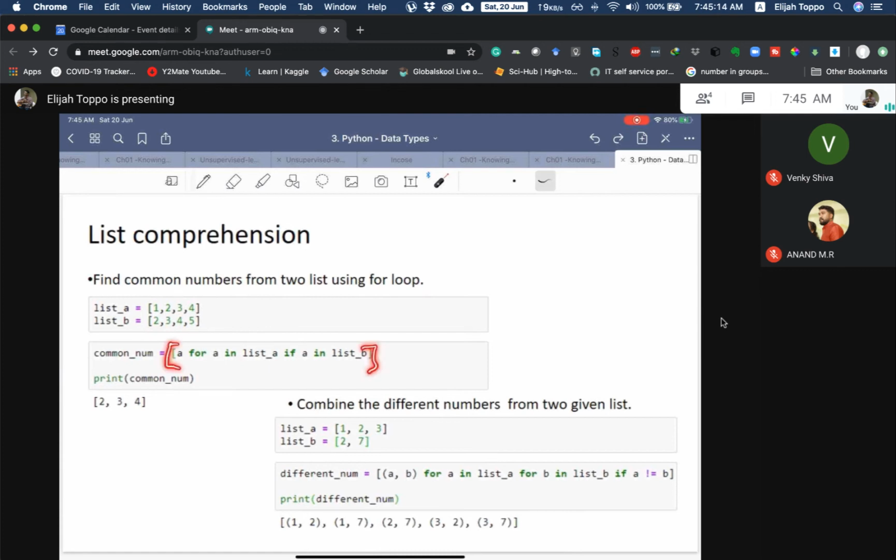Now to do that using list comprehension, we would write this. The square brackets here say that whatever will be returned will come into a list. What will be returned? Elements of the type A. What is A? A comes from this expression, which says that A will take values in the list A, individually, which is 1, 2, 3, 4. And if A is also a part of list B, then we will return that A. It's a bit complicated at first to see, but once you get a hang of it, it is very simple to use such kind of operations.